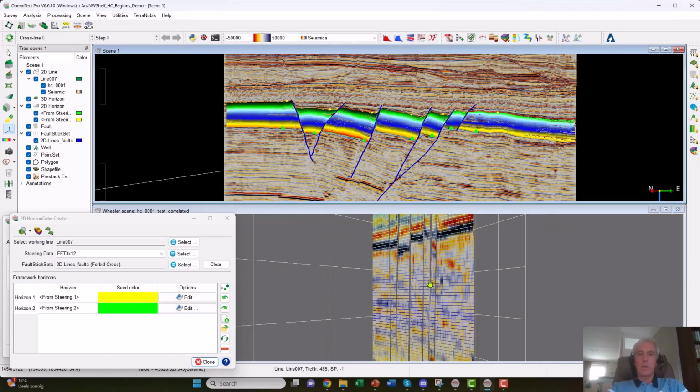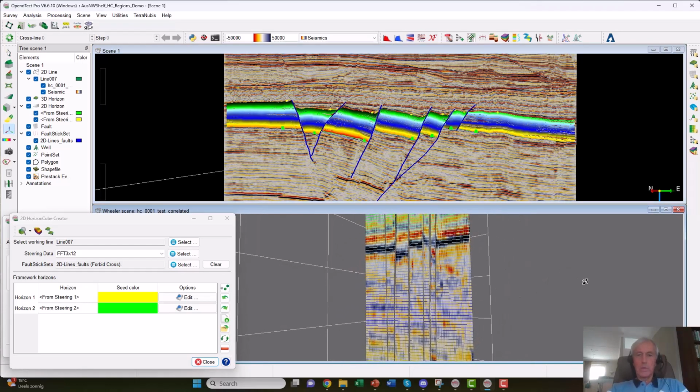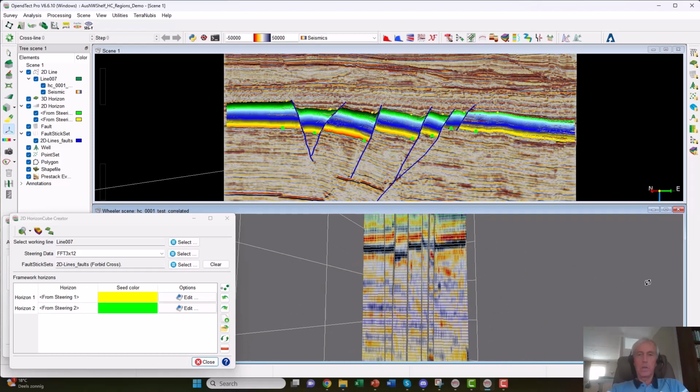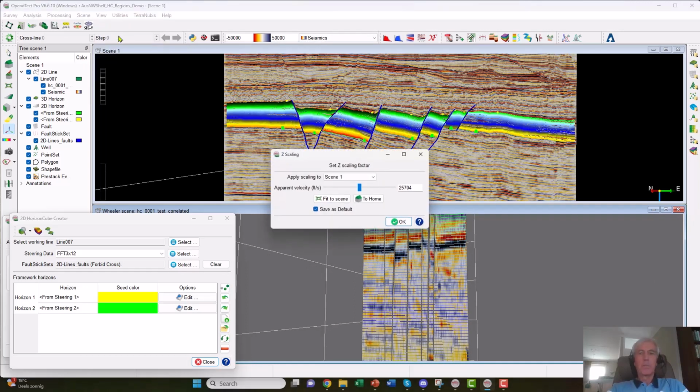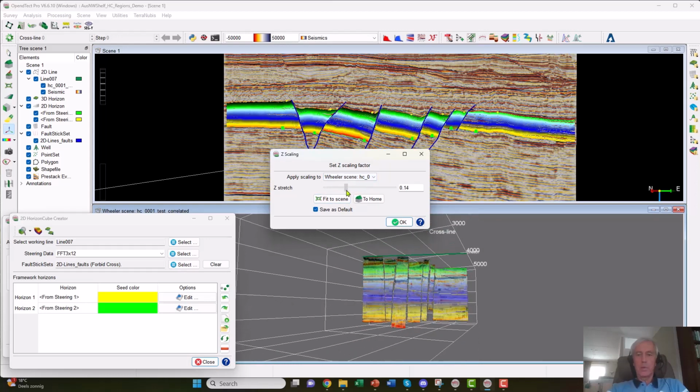Let me move this a little bit, so change the color scale so that I can see it. The wheeler scene. There we are.